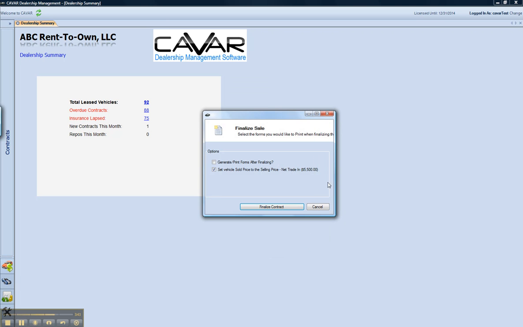Okay, on this form, what it's going to do is ask us if we want to generate forms after finalizing, and that's where we're going to print forms. Or also we have a selection to go ahead and set the vehicle sold price to the selling price minus the net trade-in. And we're going to go ahead and do that. So we're going to finalize, and it's going to take a second here.